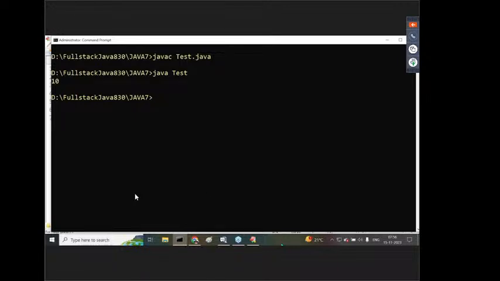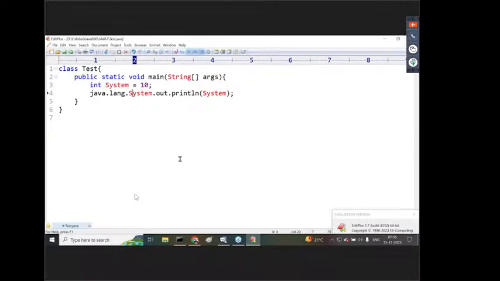Understand the point here. So now observe carefully what we are getting there. Once we declare the System as an integer variable, in the remaining part of the program, the System will be treated as an integer variable only. You must not use that integer variable as like a class name. But still, I have a requirement to use class name. Then what we have to do there? What is the solution for it now?